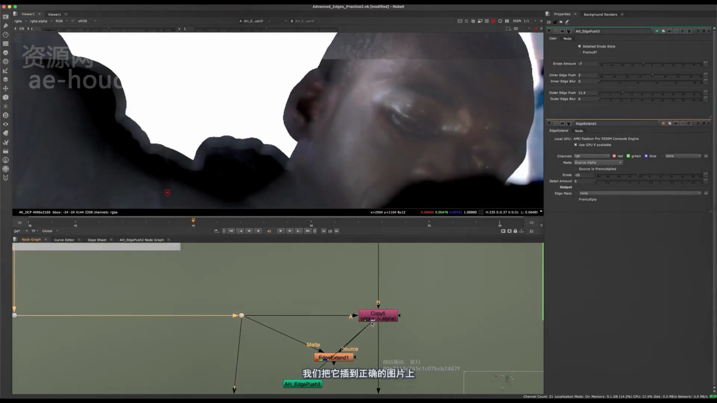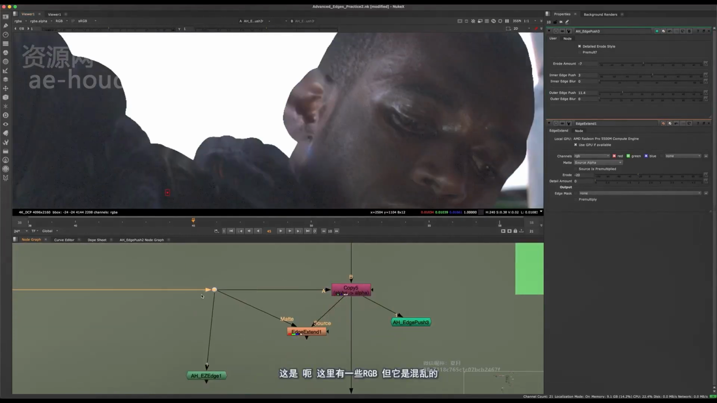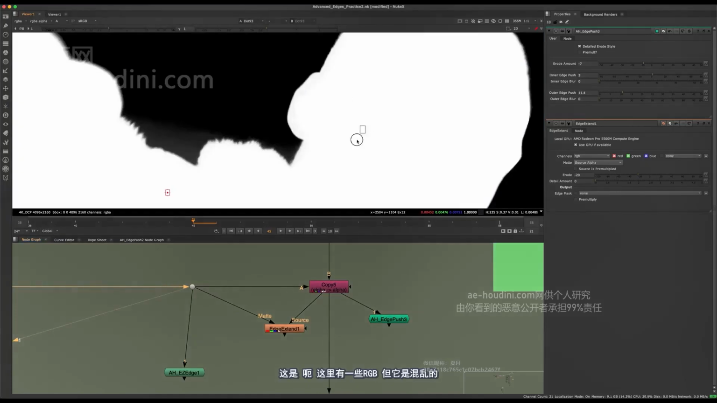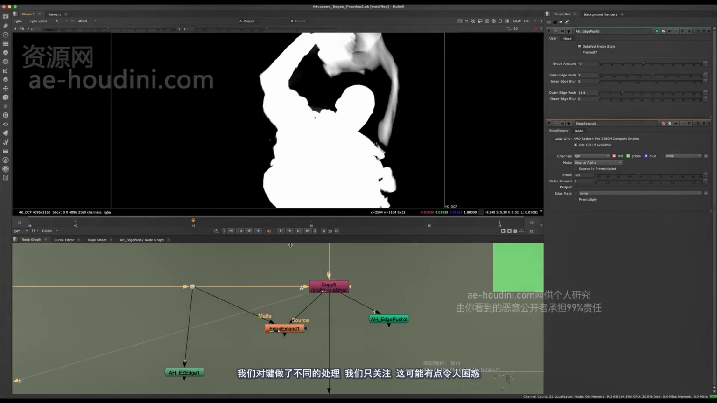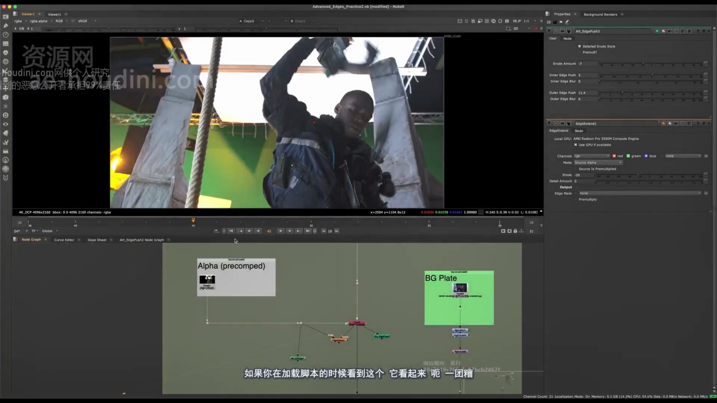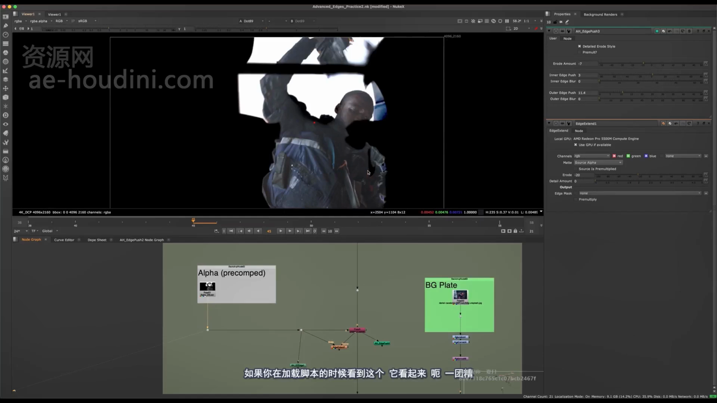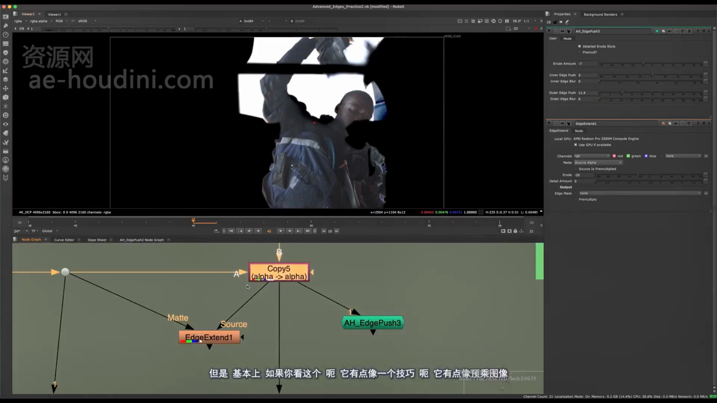Let me plug it into the right picture. This is the alpha. There's some RGB in here, but it's just messed up from different stuff we did with our key. We were only paying attention to the alpha. So that could be a bit confusing if you're loading the script and looking at this. It looks all messed up.